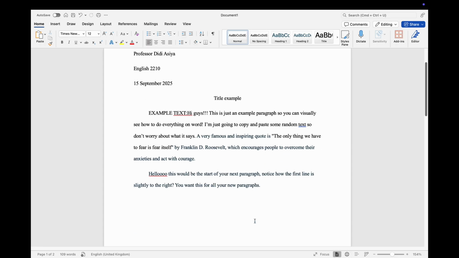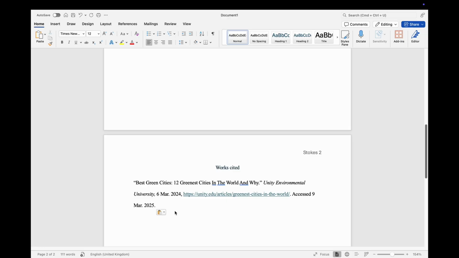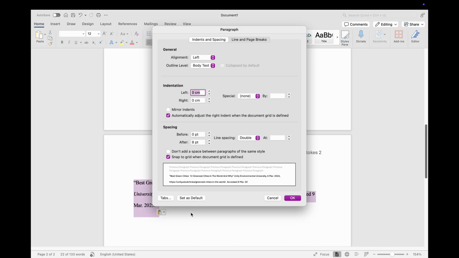And then last but not least, don't forget your Works Cited page. So when you're done with the essay, insert a page break so it starts on a fresh page. Center the words Works Cited and then list your sources. Each entry has to have a hanging indent, so go to Paragraph, Indentation, Hanging, and that makes every line after the first one scoot in, which is exactly how MLA wants it.